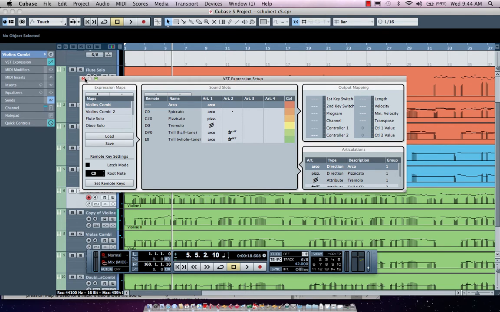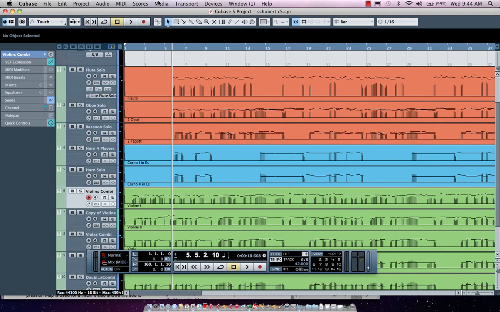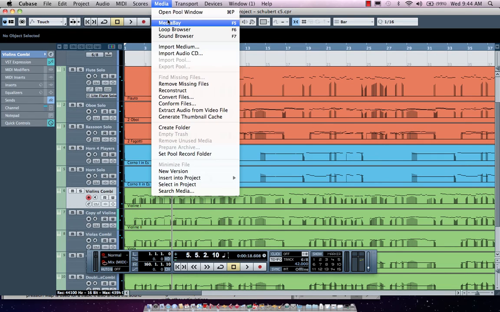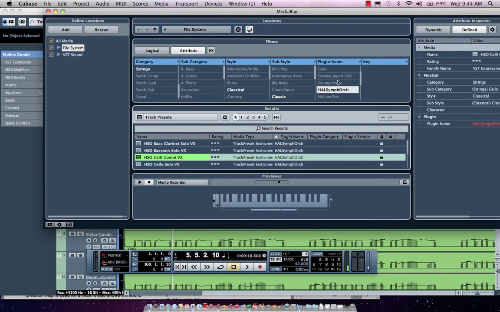Now to quickly find the VST Expression tracks, we can actually use track presets. So if I wanted to come here to my media bay, I could go to my track presets for Halion 1 or for my Halion Symphonic Orchestra. And one of the easy ways to determine if there are VST expressions is you'll see a suffix of VX, and that indicates that there are VST expressions available for that particular instrument.